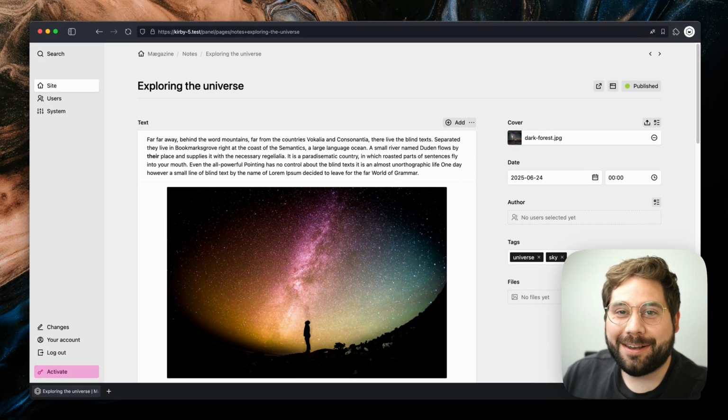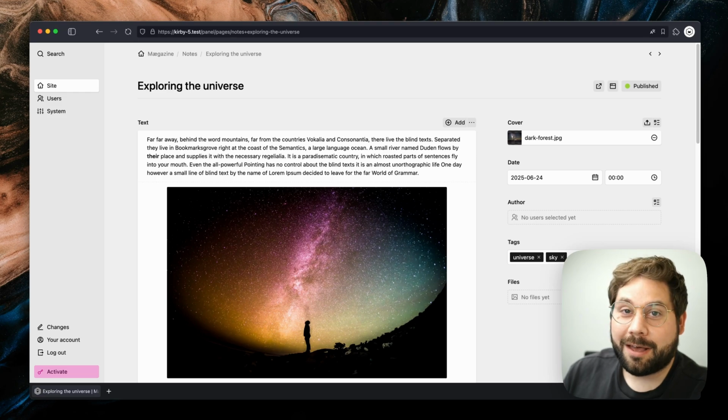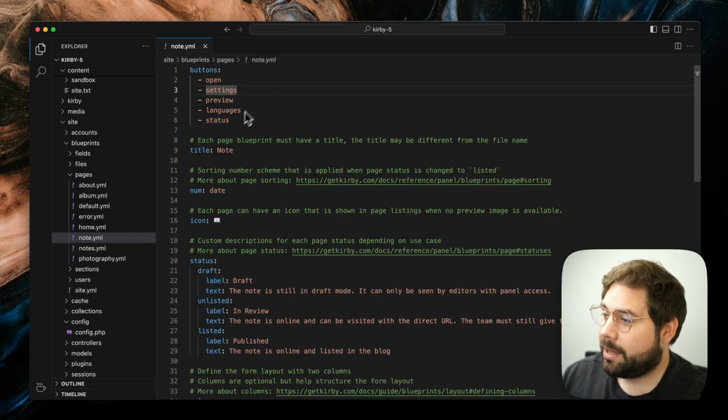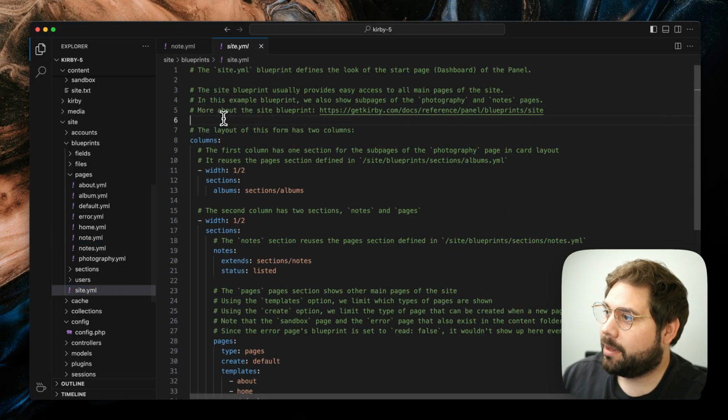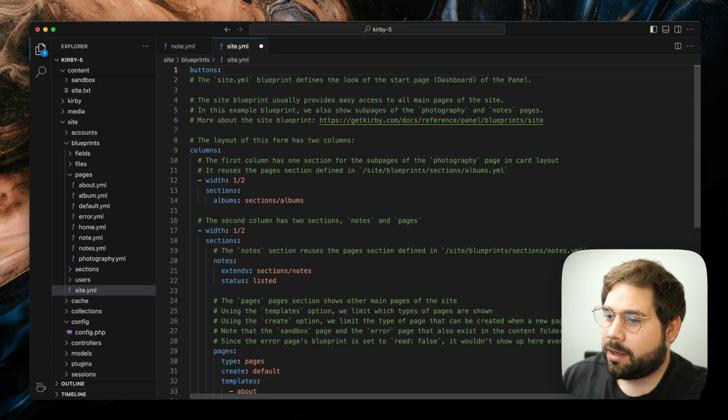But now let's build our own button. The easiest way is to add the button straight in your blueprint. For example, it might be useful to link to a page directly on your site, like your favorite analytics tool. Let's add that. We navigate to our site YAML file and add the buttons property. Then we need to define the default buttons and add our own.